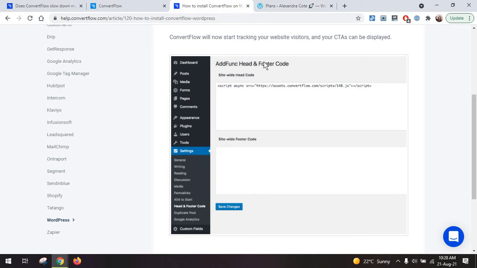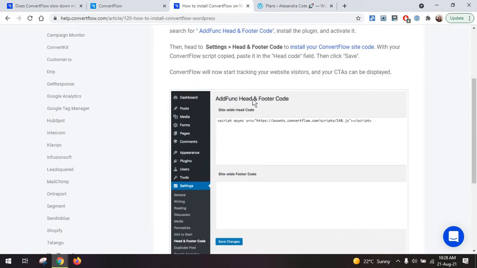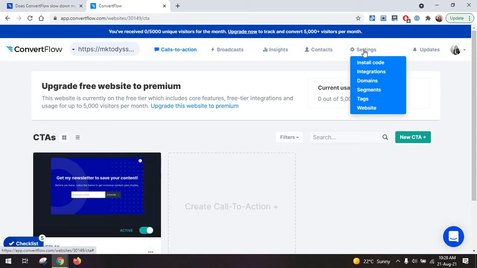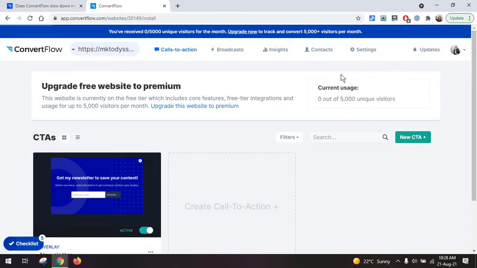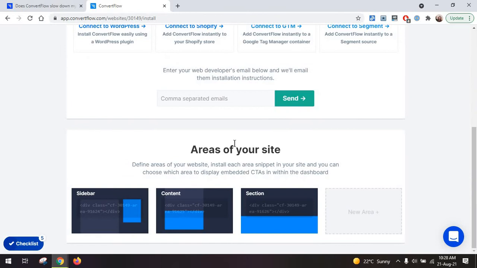But once you have access to plugins, it's just super simple to take your script and add it onto your website. You can always find under settings, install code, this. Just take it from here, add it onto the plugin in WordPress or connect it to any other website you're using and you're good to go. Also, keep in mind you will have to add some extra snippets depending on the sections within the website where you want to add your calls to action.